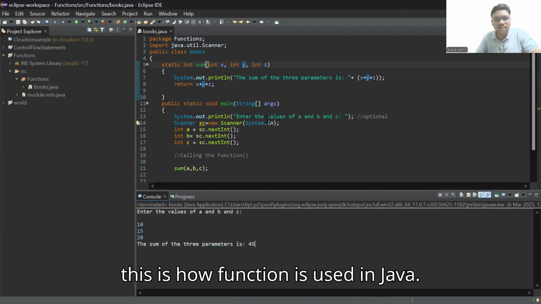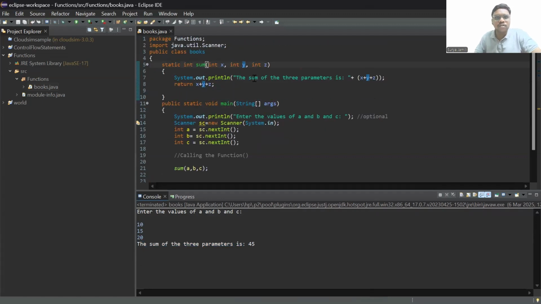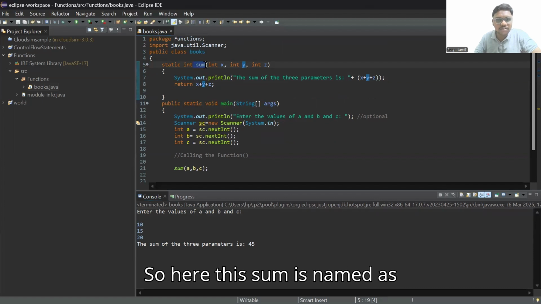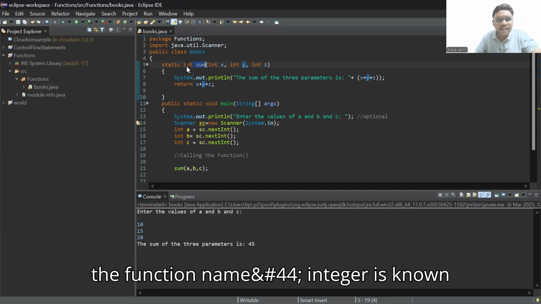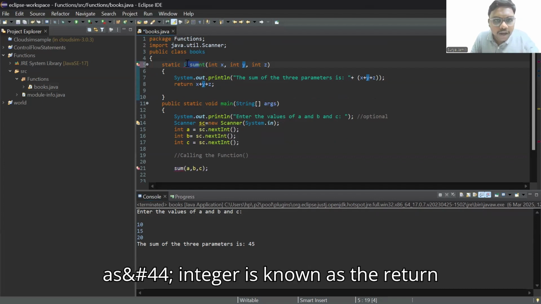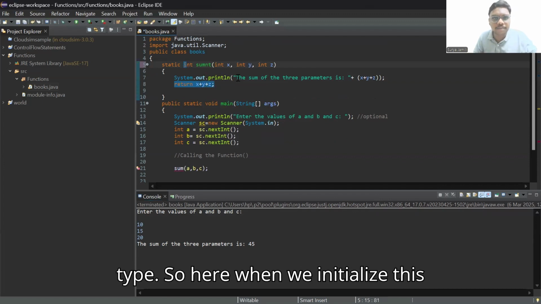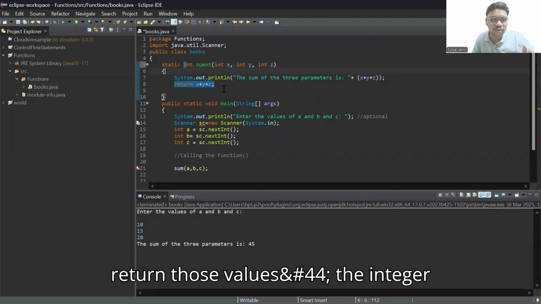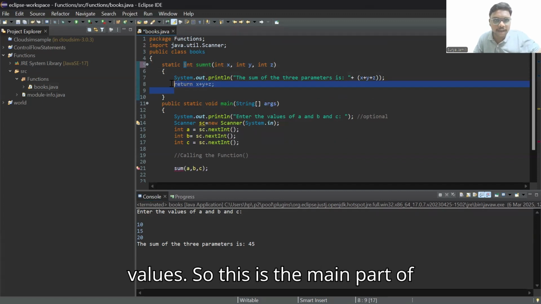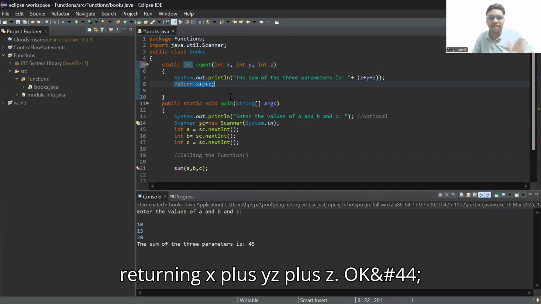So this is how a function is used in Java. Here, sum is the function name. Integer is known as the return type. So when we initialize int as a return type, we need to return those integer values. So this is the main part of returning x plus y plus z.